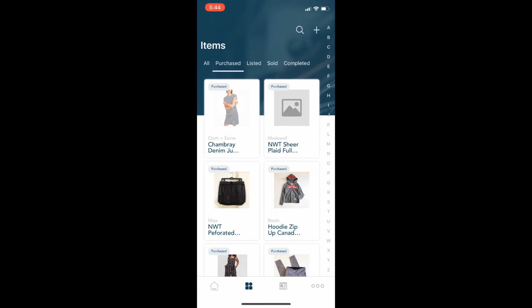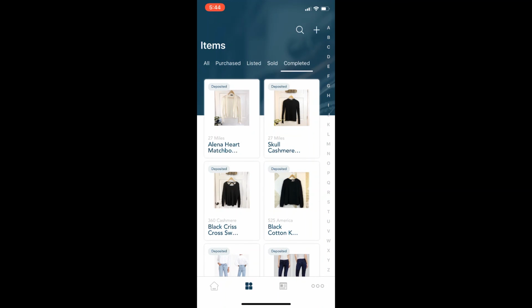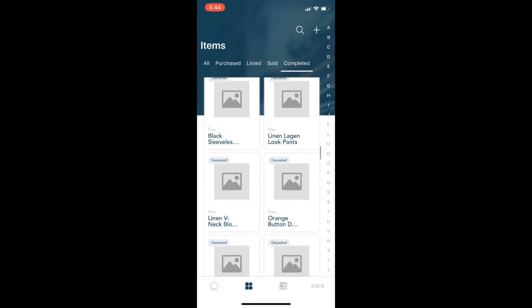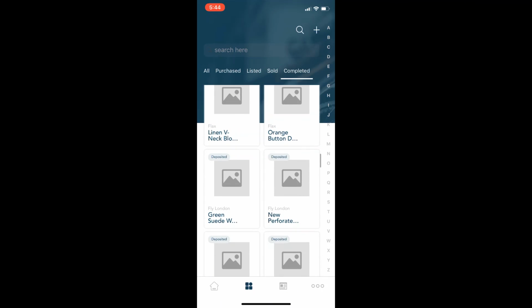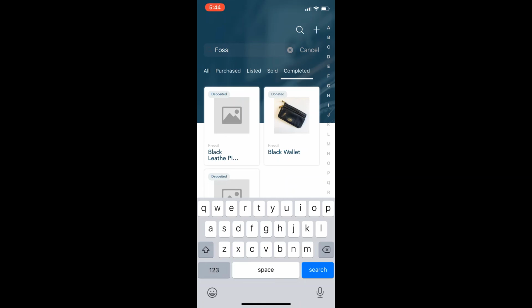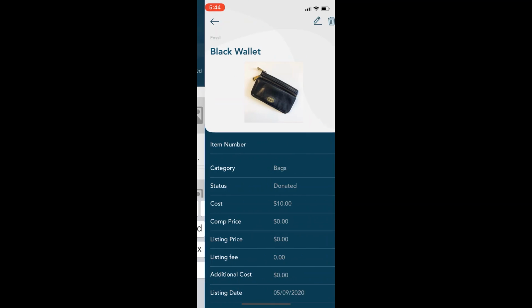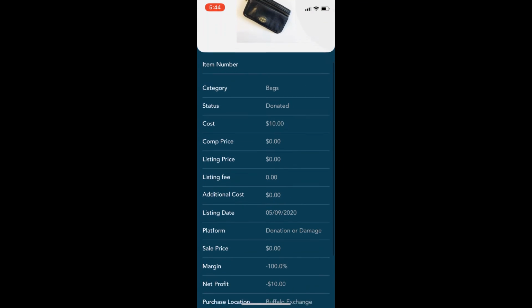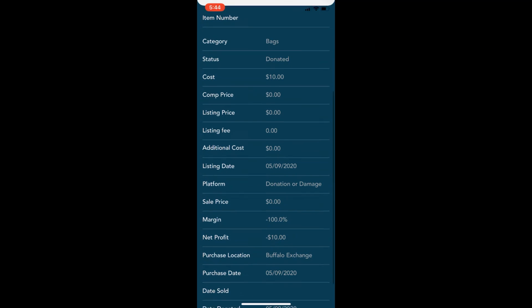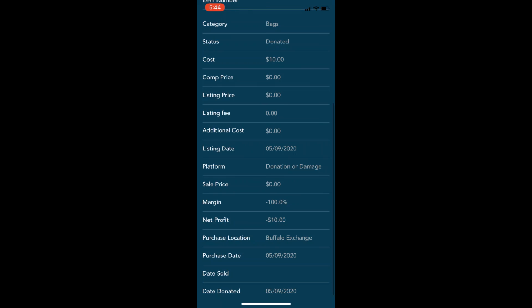And then let's go to the completed section. Let's look for that fossil wallet. Again, by hitting this little alphabet right here, we can look for it this way, or if we just have too many pieces, let's look for it this way. There it is, our fossil wallet. And there's the item. Our cost was $10. No listing fees. Our platform is donation, and we lost $10.